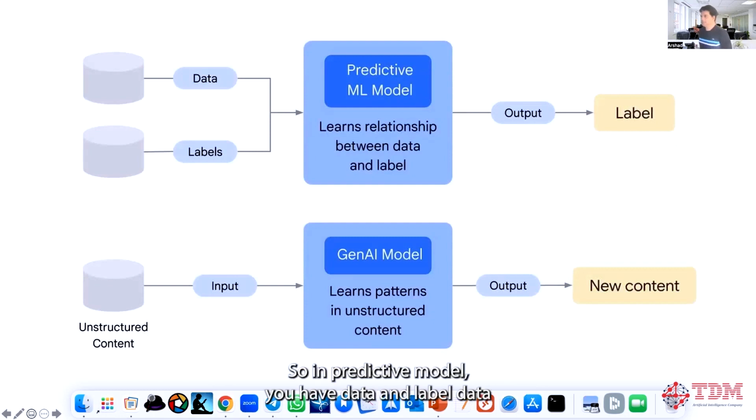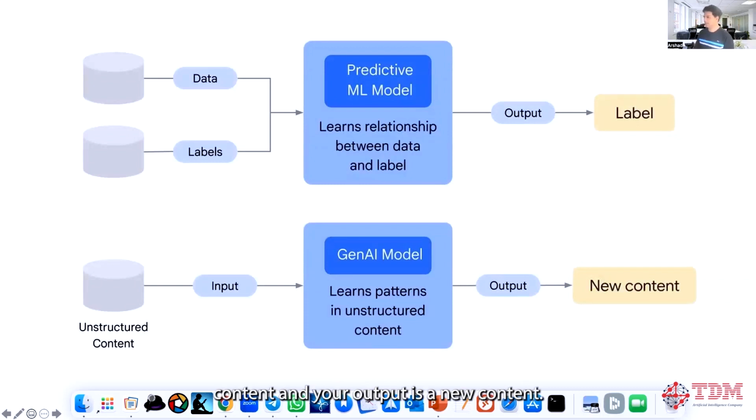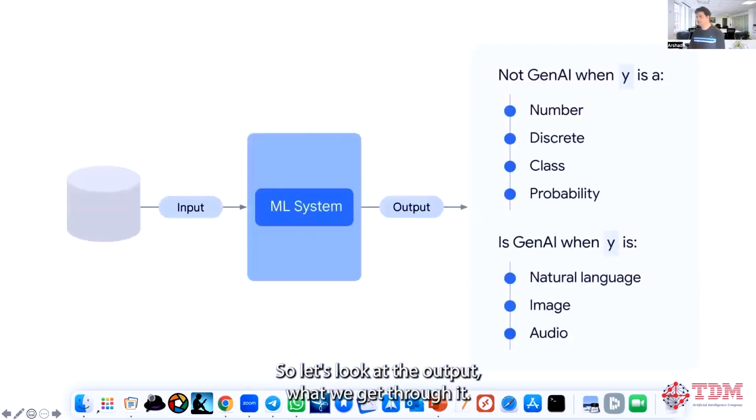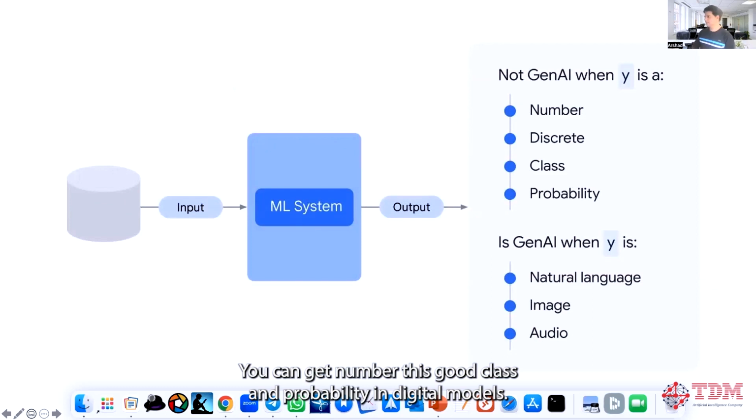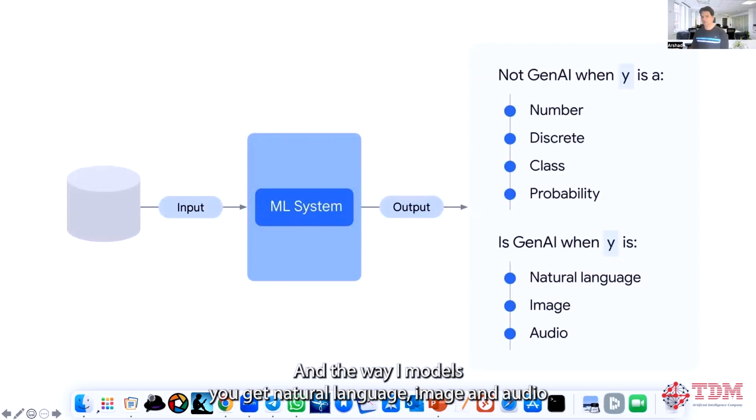In a predictive model, you have data and labeled data, and you learn the relationship between the data and label, as we saw in the previous one, and your outcome will be a label. Is it a dog or a cat? In the generative model, you have unstructured content as input, and learn the pattern of unstructured content, and your output is new content. So let's look at the output, what we get through it. In non-gen models, Y is the output. You can get a number, discrete class, and probability. In generative AI models, you get natural language, image, and audio.